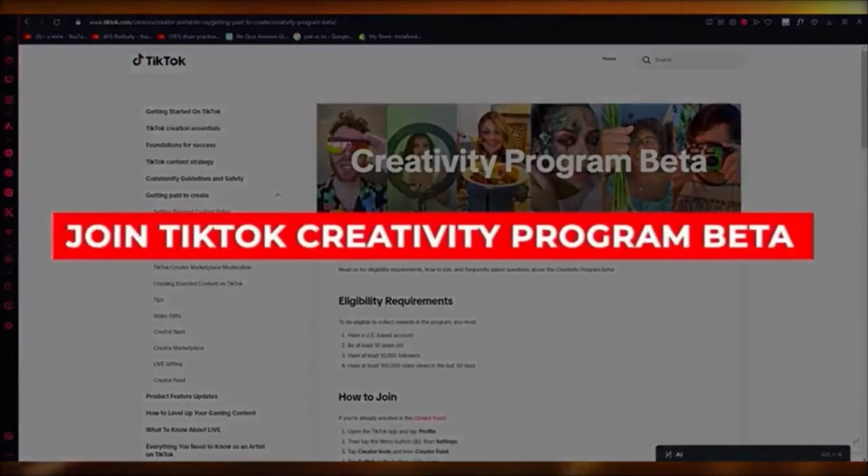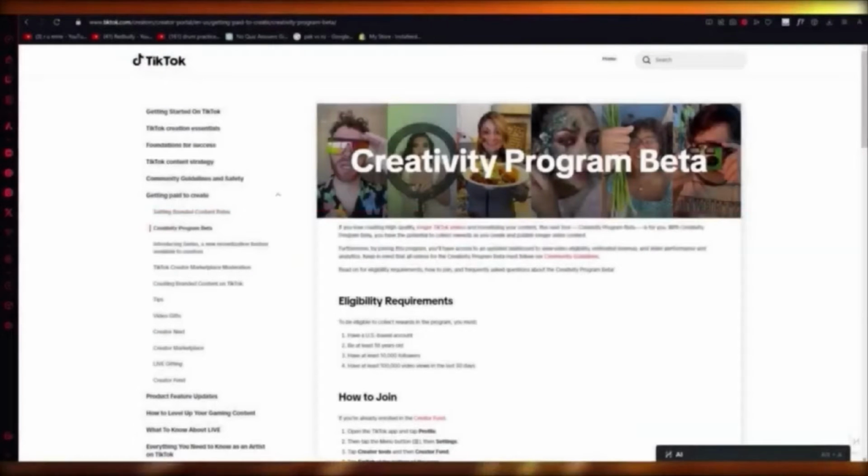How to join TikTok Creativity Program Beta. Hello everyone, welcome back to another video. In this video, I'm going to be showing you how you can join TikTok's Creativity Program Beta in the easiest way possible. So to do this, basically, you're going to come over to tiktok.com/creators, and over there, you're going to see the Creativity Program Beta.